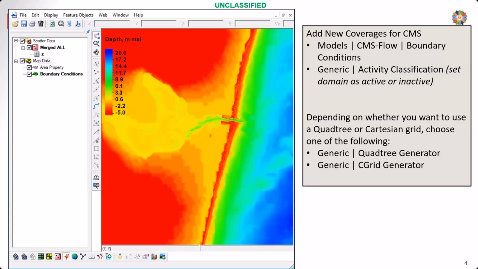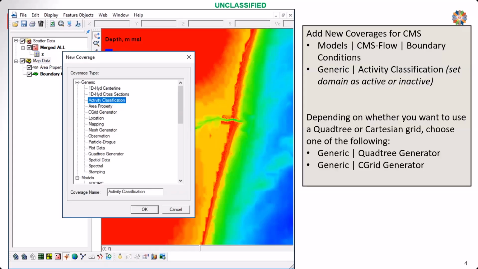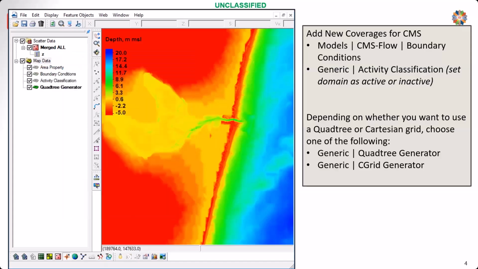Now you can see in the document tree we have a boundary condition file. Now we'll add the activity classification, which is a generic coverage. That and the quadtree generator have both been added, and you can see that in the data tree now.